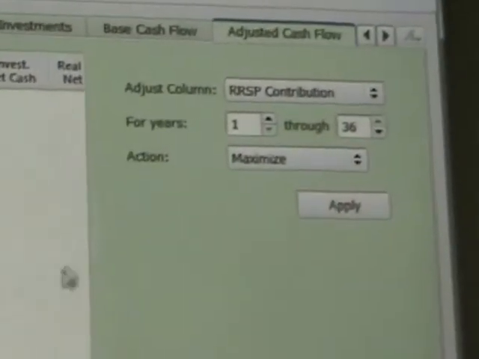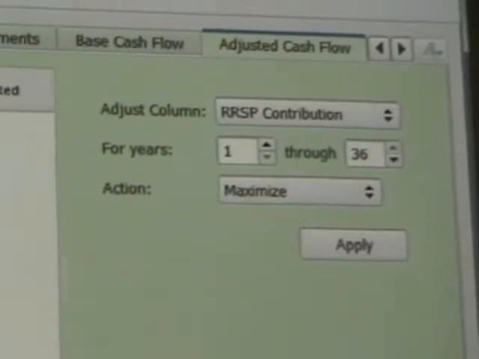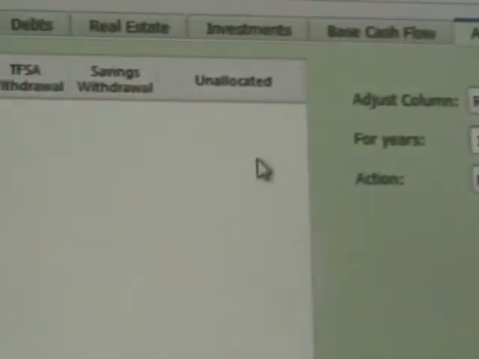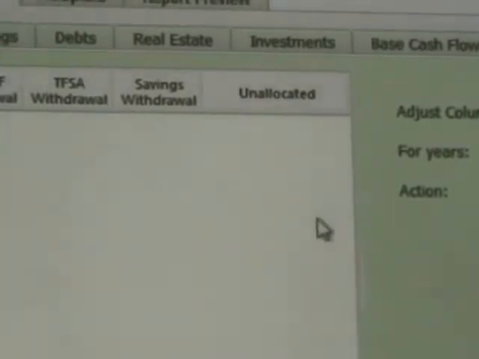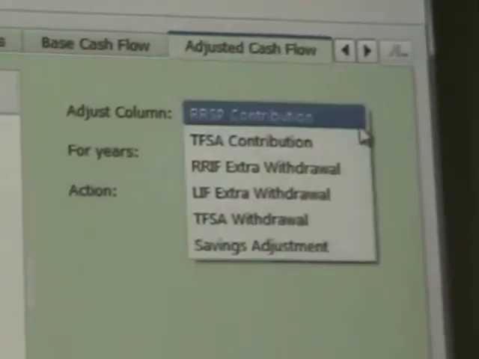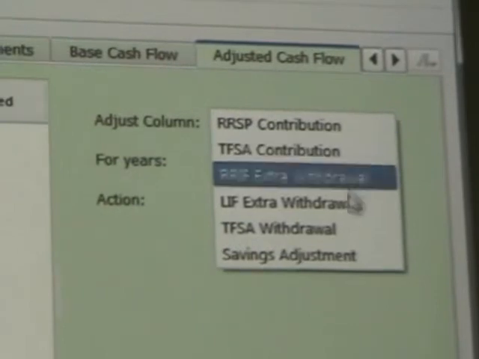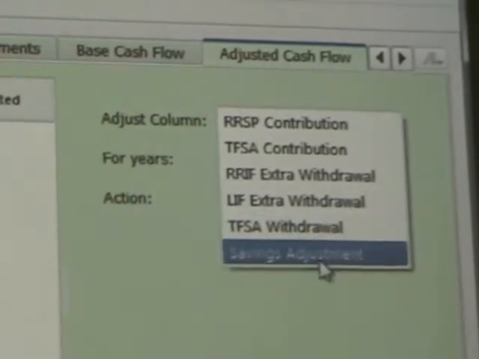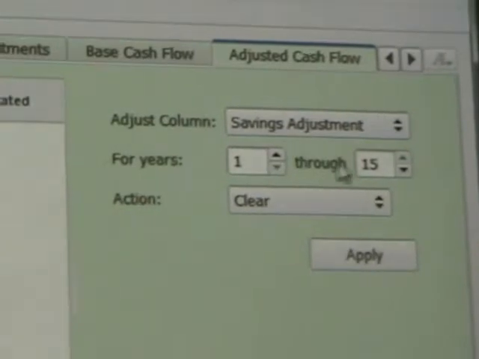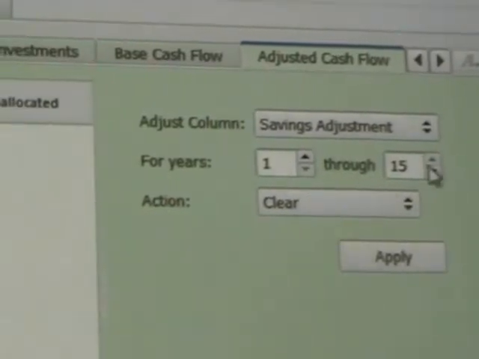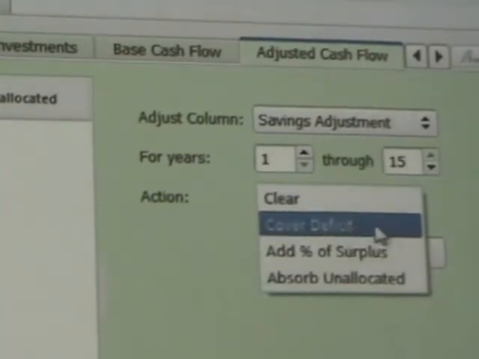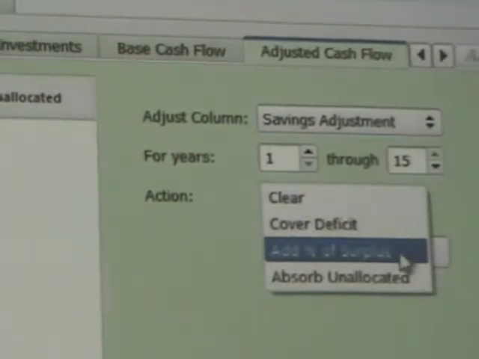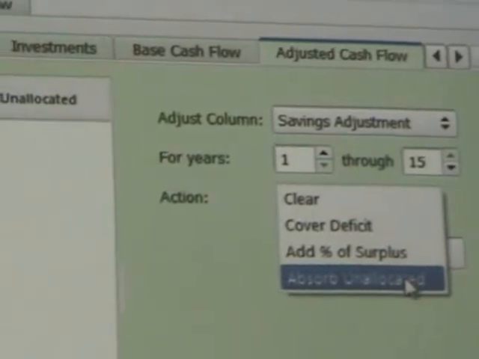And then we have an adjusted cash flow, which has another entry screen, so it allows us to make some changes. If we scroll all the way over, in this unallocated column, we would see if there was a negative or a positive cash flow, and it would allow us to go in here and adjust that. Or if they're making RSP contributions, TFSA contributions, or adding some more into their savings, you could use any of these, and then you can pick whichever years from 1 through whatever, and it can either cover a deficit, you can add a percentage of any surplus cash, or it can absorb extra money.